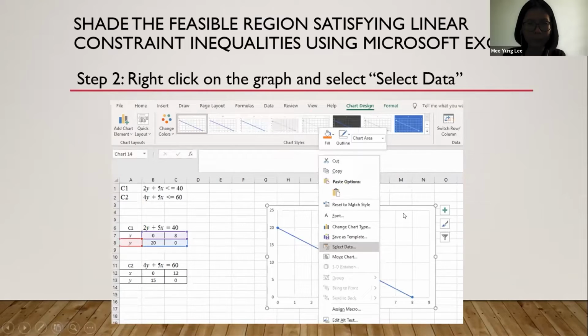After drawing the first line, right click on the graph and a list comes out. Then you choose select data. To select data, we perform this step 2, which is actually to draw another line. Remember that we have 2 linear constraint lines. We have already drawn the first one. Now we are going to draw the second line.